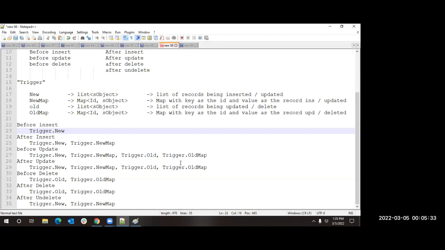Adityan, can you also share this text of trigger in chat? Sure. I will share these files along with the PPT. Maybe I think Anand can share them in Telegram. Okay.